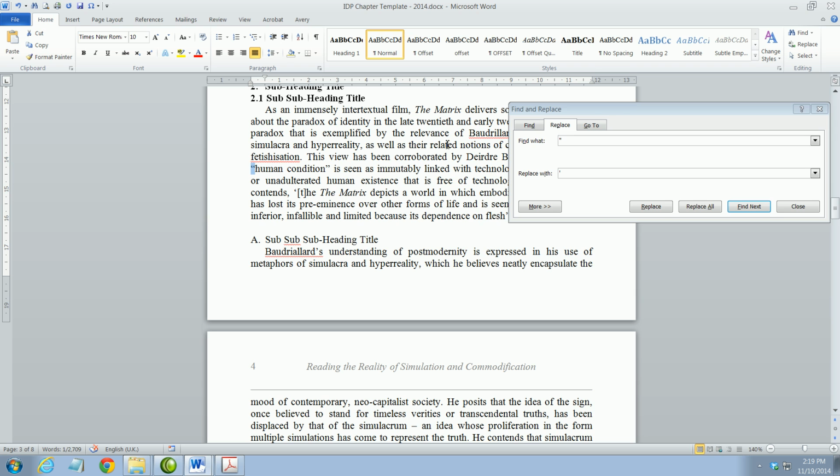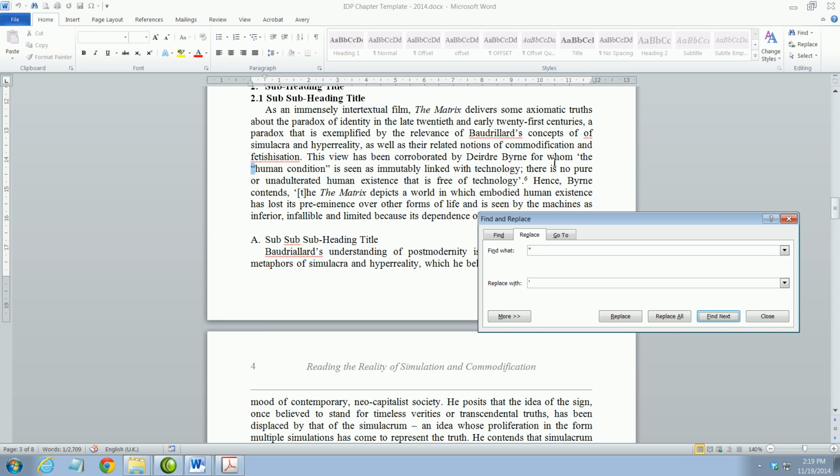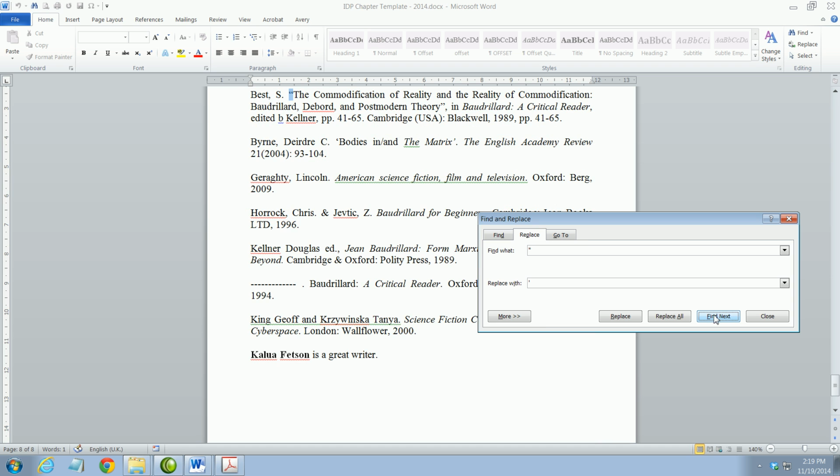Now, if you don't know, it's best just to read the sentence. And from reading this, I can see that this is a quote inside of a quote. So I'm not going to replace that. I'm going to move on to the next one. And it's going to walk you all the way through this actual chapter, all the way down through your bibliography entries as well.